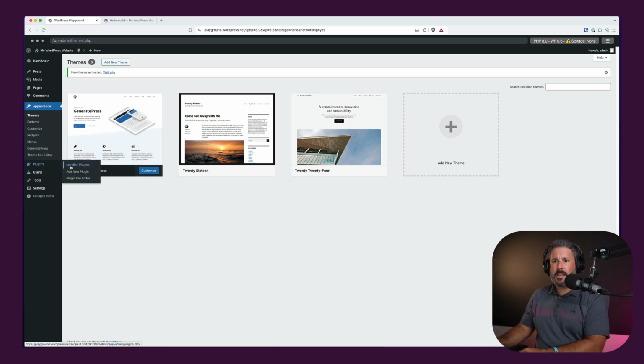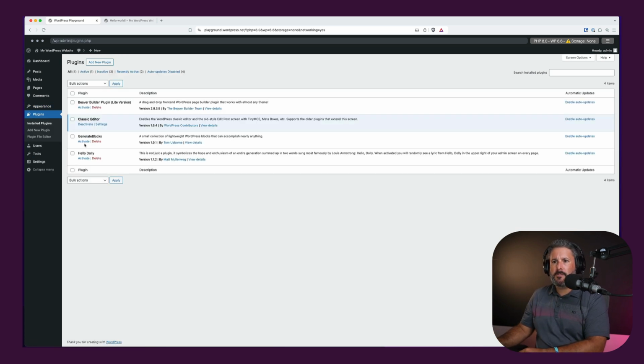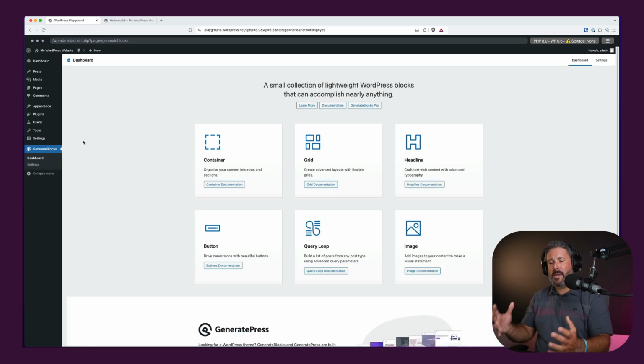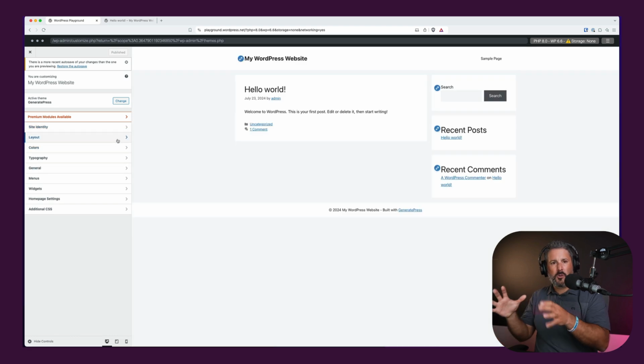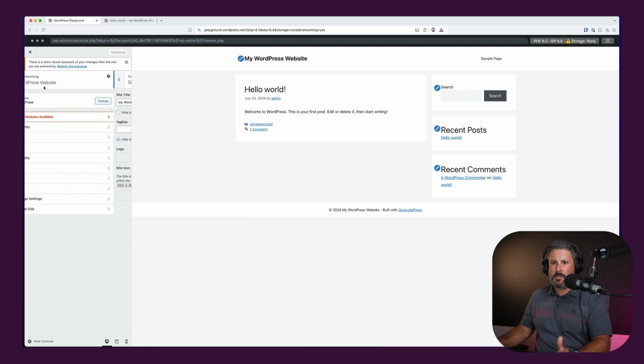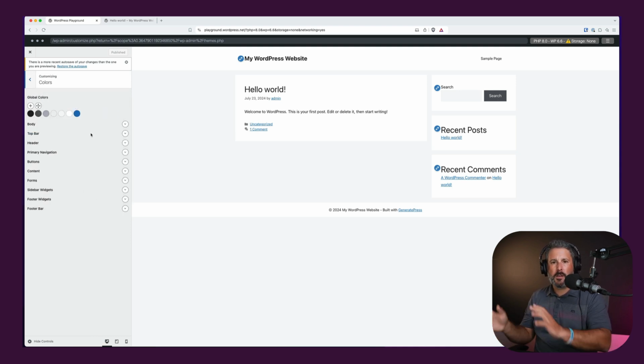So GeneratePress is activated. I'll make sure I activate Generate Blocks, which is like their companion plugin. It's a little bit of Gutenberg and a little bit of the classic way of doing things. So if we go to Appearance and Customize, GeneratePress still uses the customizer to register these theme settings. So you would still come here, change your site identity, typography, colors, just like I was demonstrating before. You would make all of those changes in the customizer, visually seeing them represented right here. Again, just like a classic theme.